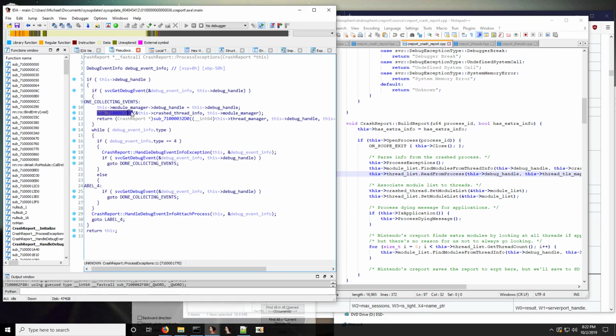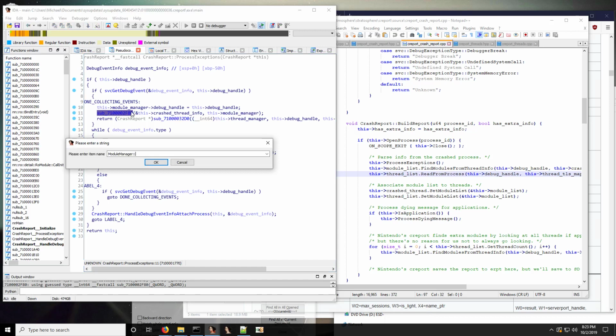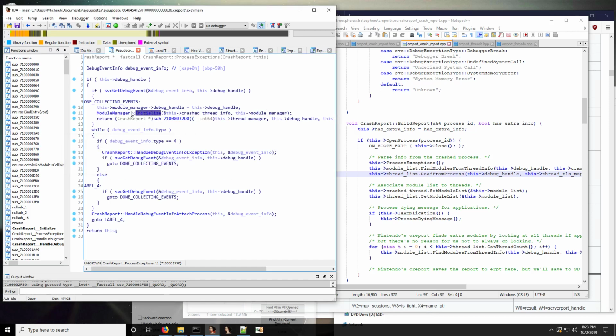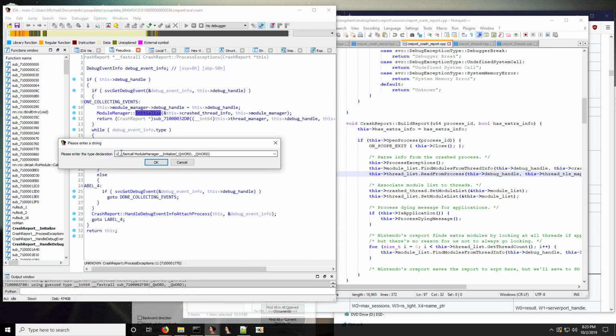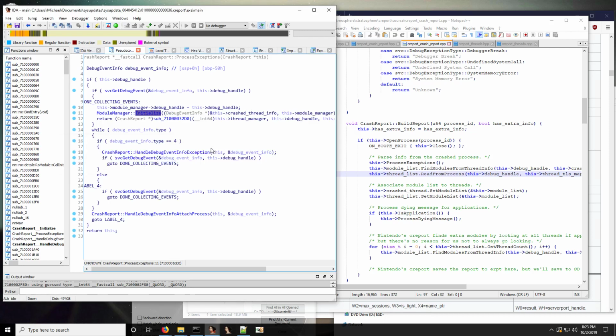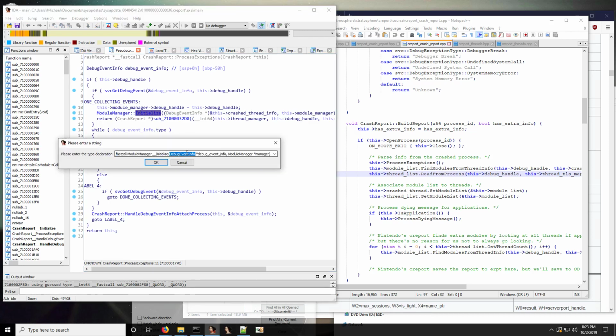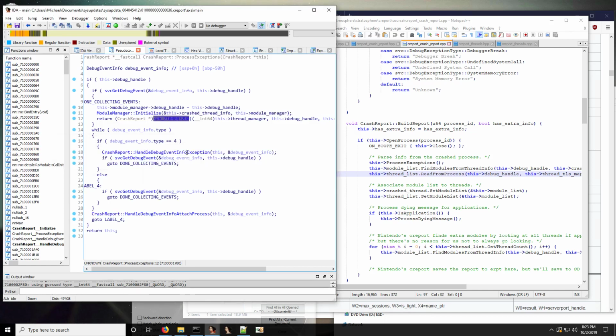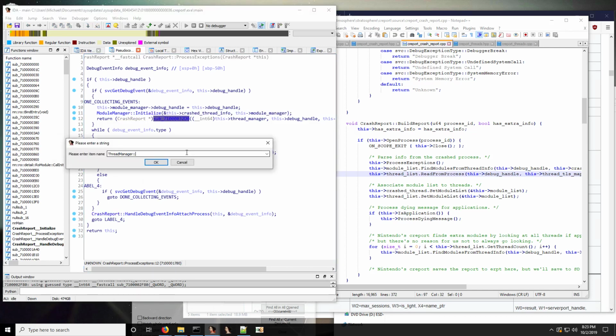Okay. Let's call this module manager initialize. Let's say this is, I probably needed the fast call or something stupid like that. Debug event info, debug event info, module manager. Cool. Oh, also that should be debug thread info. Yeah, and this is a thread manager. I sometimes call it context manager.